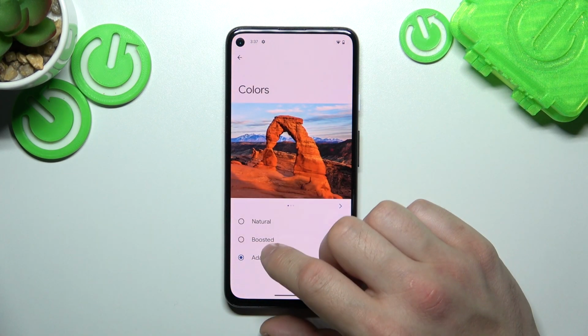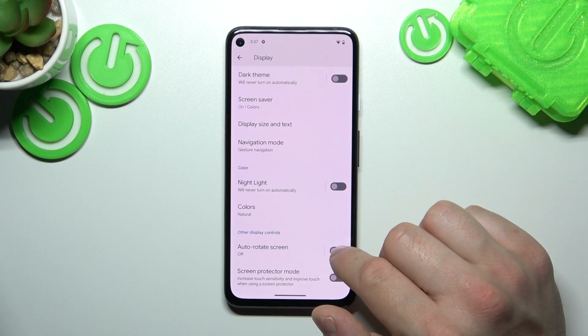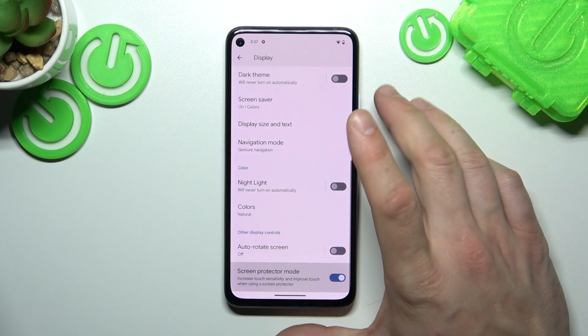We can change colors mode of the display, enable or disable auto rotate screen and screen protector mode.